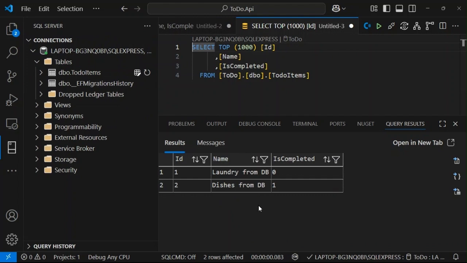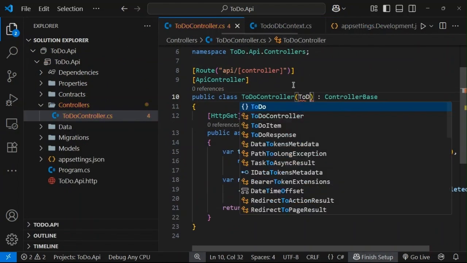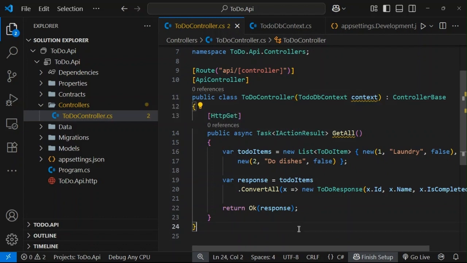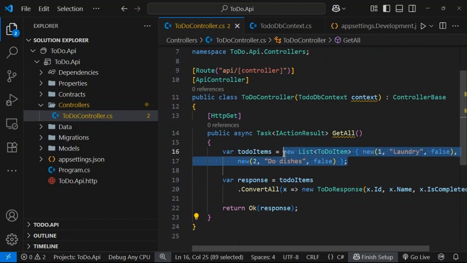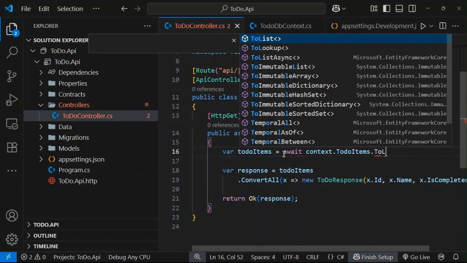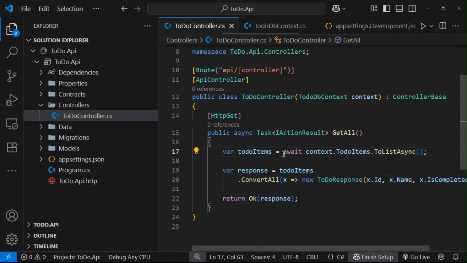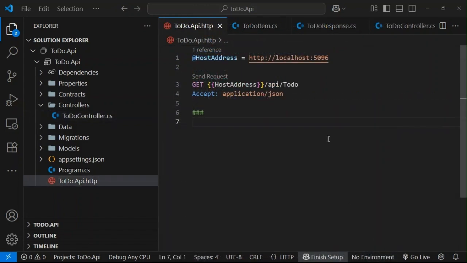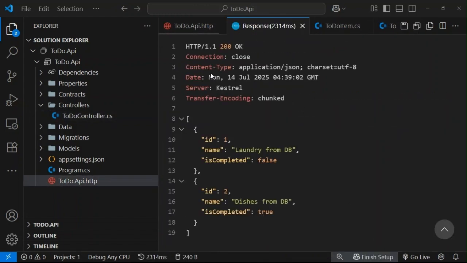Now that we have our table set up, we'll return to our to-do controller class and inject an instance of our DB context using the primary constructor syntax. Then, inside our GetAll method, instead of creating a new list of to-do items, we'll call the ToListAsync method on our to-do items DbSet from our DB context. We'll leave the rest of the method as it is, as we still need to convert the list of to-do items to our to-do response DTO before returning the data. Now we'll run our API project once again and go back to our .http file. If we send the GET request, we now get back data directly from the database.